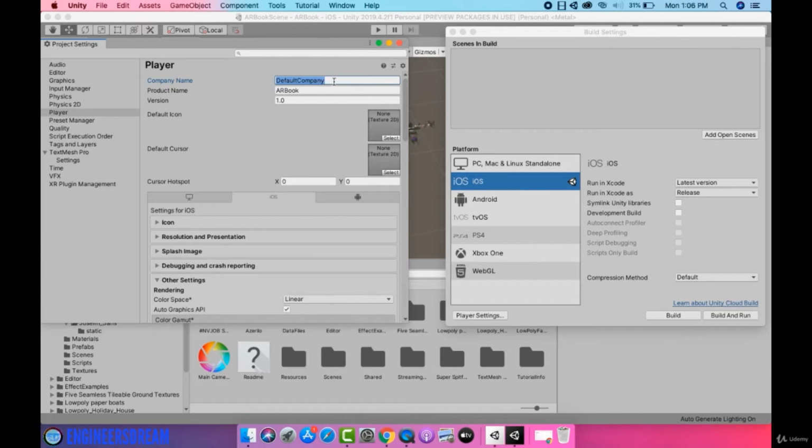Now since I have a website by the name of Engineer's Dream, I'll put my website name here, which is Engineer's Dream. Next, the product name basically represents the name of our application, that is, by what name this particular application will be visible inside your smartphone. Since our project name is kept to AR book itself, the product name automatically got named to AR book. So I'll keep the product name as AR book itself and I won't change it.